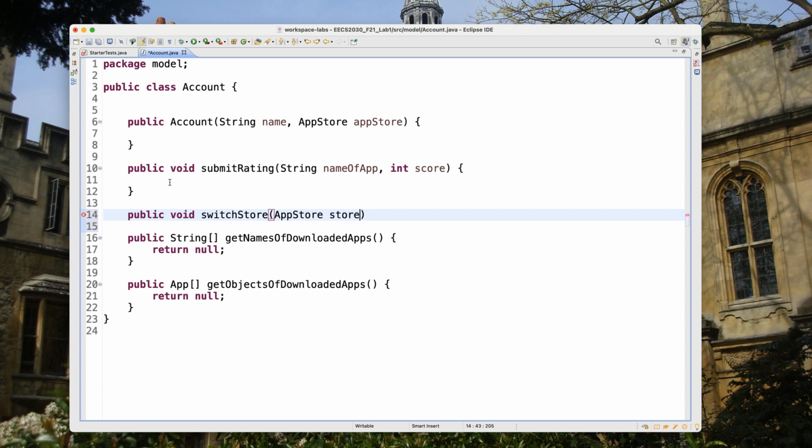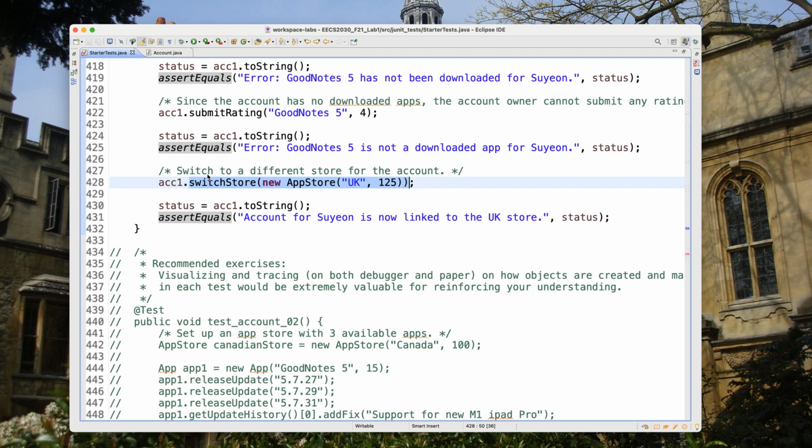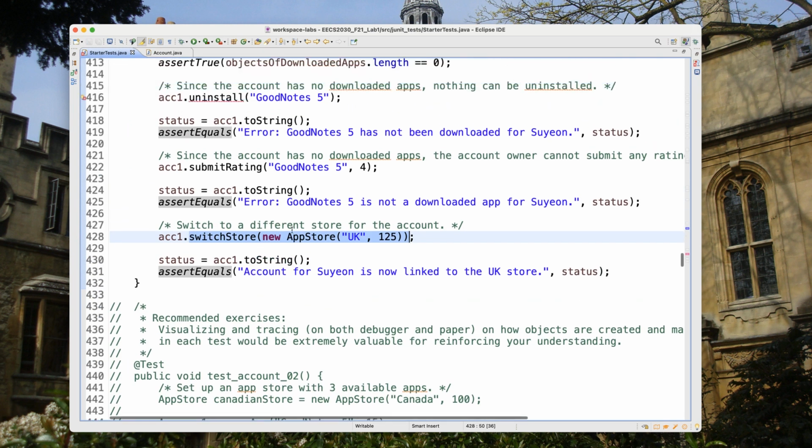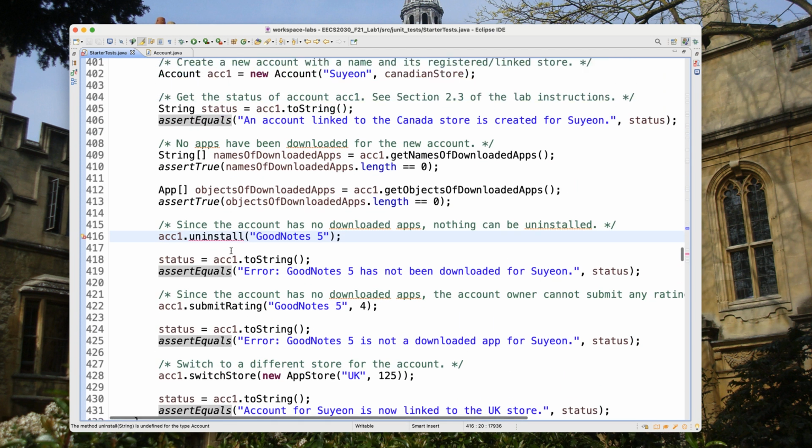You can say store, that's okay. Okay, like that. All right, let's go back here. Do we still have any compilation error? We do. Oh, I didn't see this. I beg your pardon. Okay, this was uninstall, right?